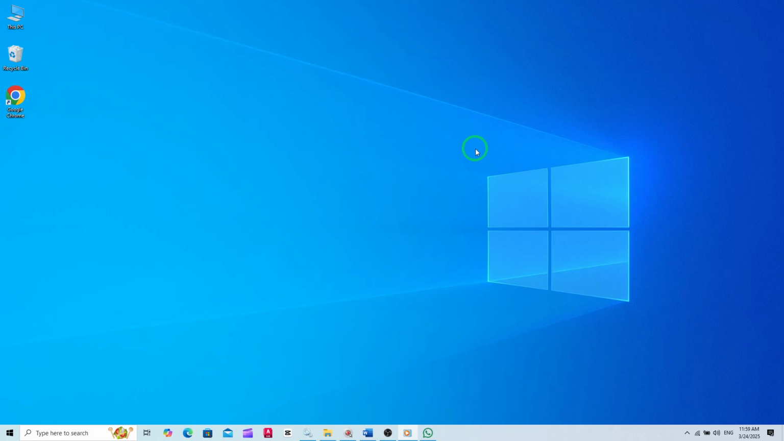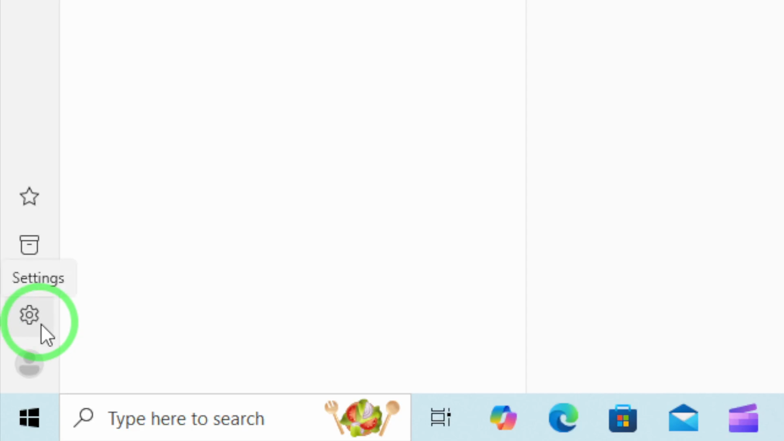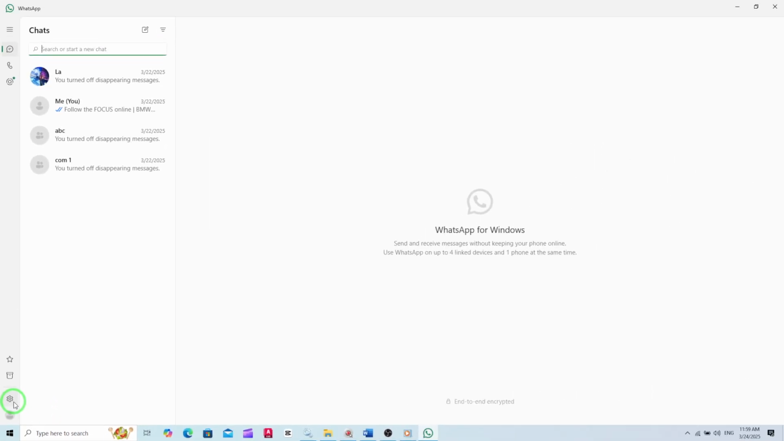First things first, make sure you have the WhatsApp desktop app open on your computer. Take a look at the left side of the window, where you'll see a menu with various options. At the bottom of this menu, you'll spot the settings icon. It looks like a little gear. Go ahead and click on that.